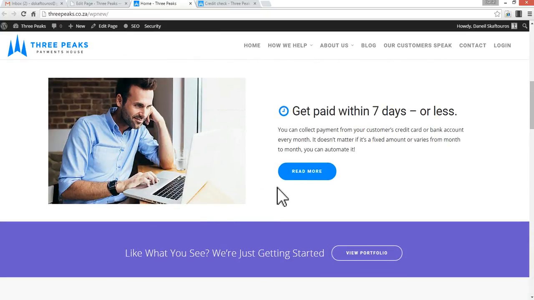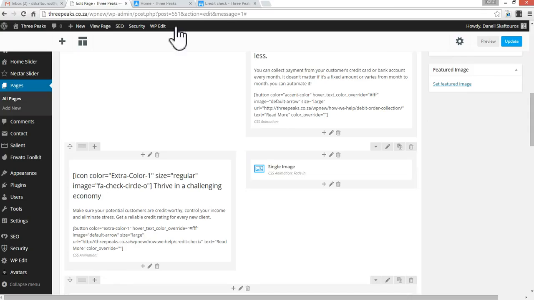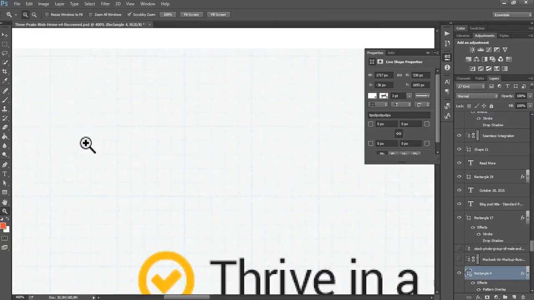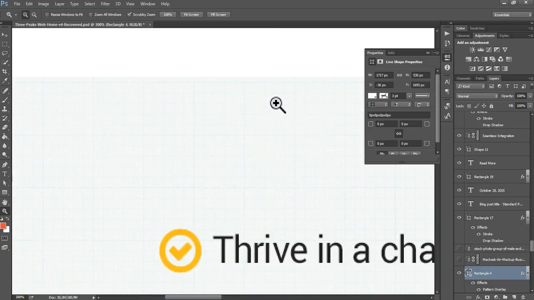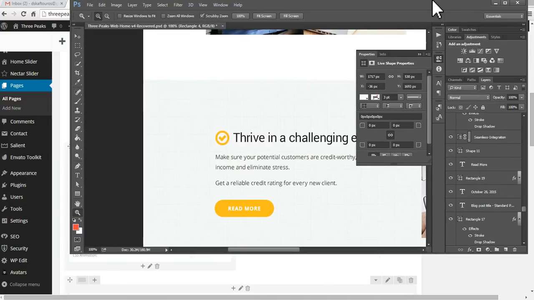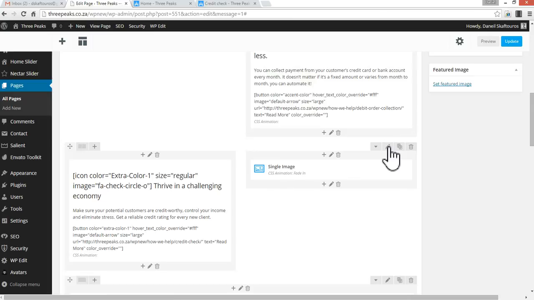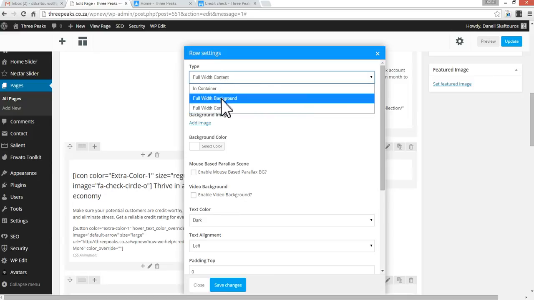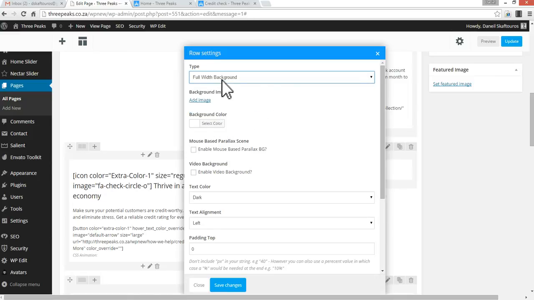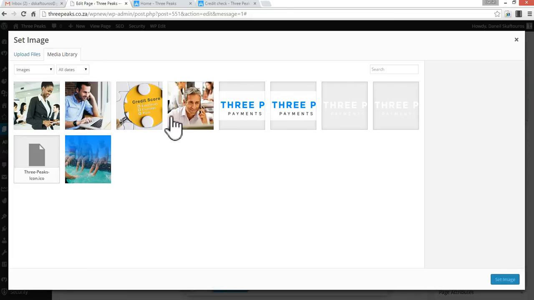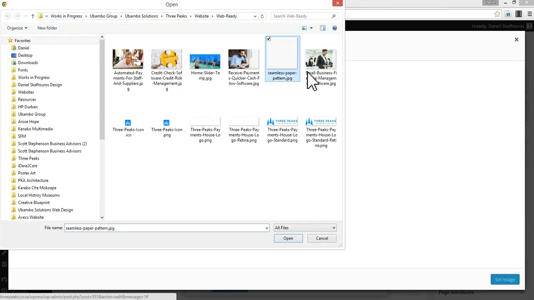I'm also going to add some padding to the top of this row. And I also need to add a background image. As you can see with the design, there's a really subtle, seamless, tileable image here, which I saved earlier. So I'm going to have to make sure that that appears. Now I can do that by clicking the row settings and making sure this is a full width background. Actually, let's keep it full width content. Add an image. And there's the pattern.